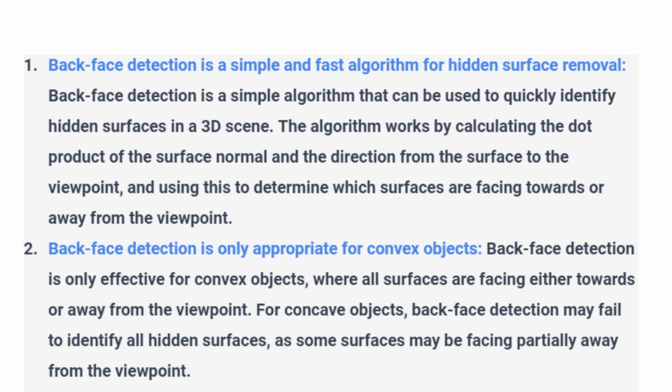Back face detection is only appropriate for convex objects. It is only effective for convex objects, where all surfaces are facing either towards or away from the viewpoint. For concave objects, back face detection may fail to identify all hidden surfaces, as some surfaces may be facing partially away from the viewpoint.